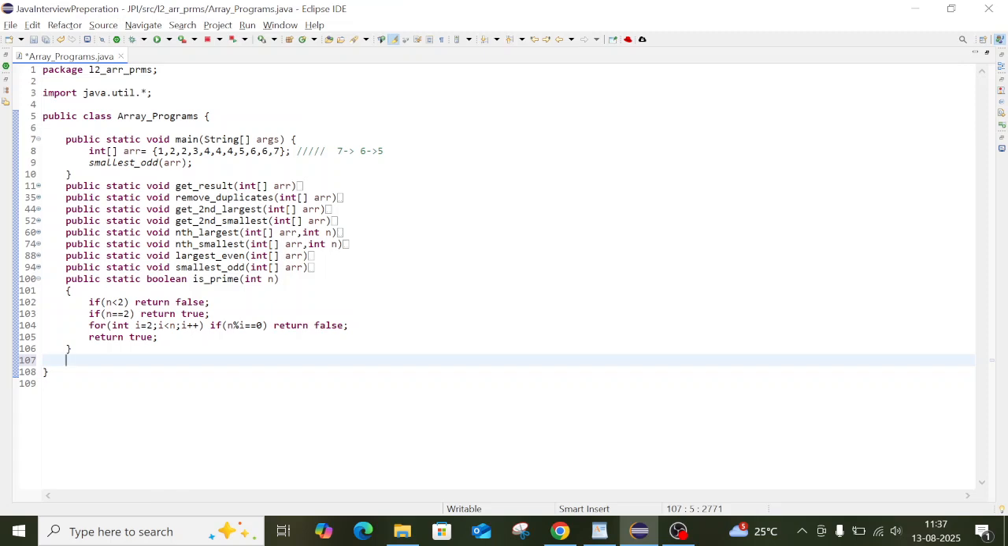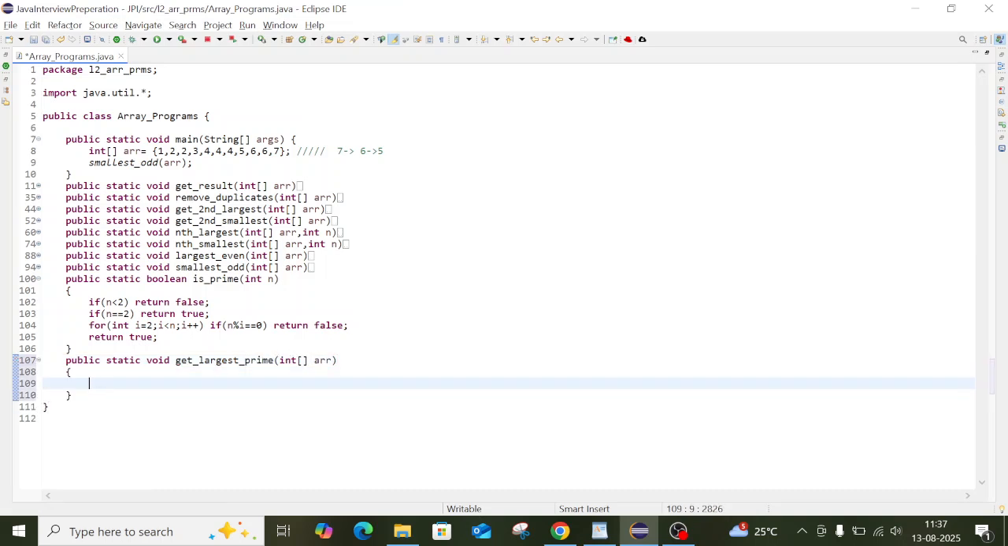So what we are doing, we are calculating the largest prime, right? This is the same logic to get the largest number, but we have to just check another condition that the element is prime or not. Okay, so public static void getLargestPrime, and I will pass the integer array. To store that, I will create a variable largestPrime = 0. We have to initialize with the smallest value possible.